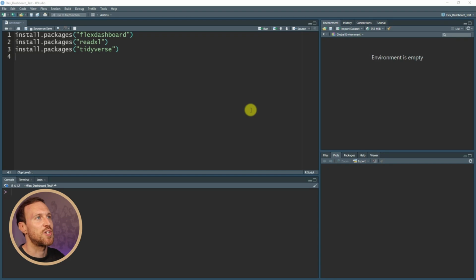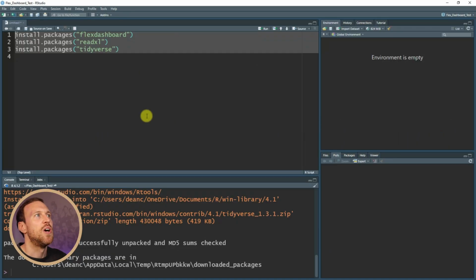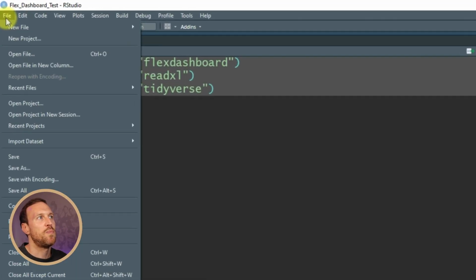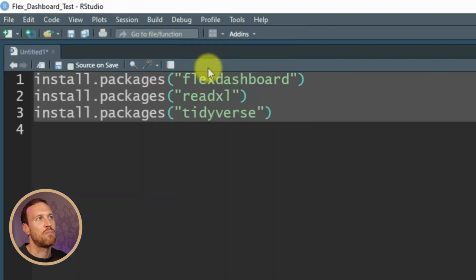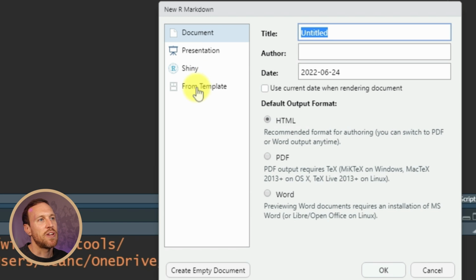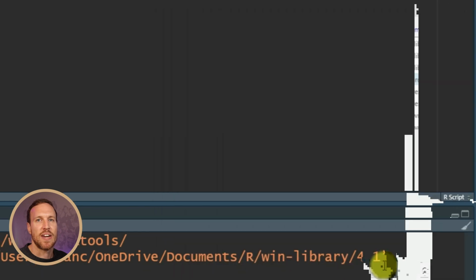So first things first, what you need to do is open up your RStudio. And as I mentioned, let's install both Flex Dashboards and Read Excel and Tidyverse. So all we need to do is just highlight and run. So once that's all installed, what you need to do is go up to File, and once you're in File, go to New File, and then go down to R Markdown. Click on that, and then down here, you'll see From Template. If you click on there, and you've installed Flex Dashboards correctly, you'll be able to see Flex Dashboard just here. Give it a click, and then do OK.